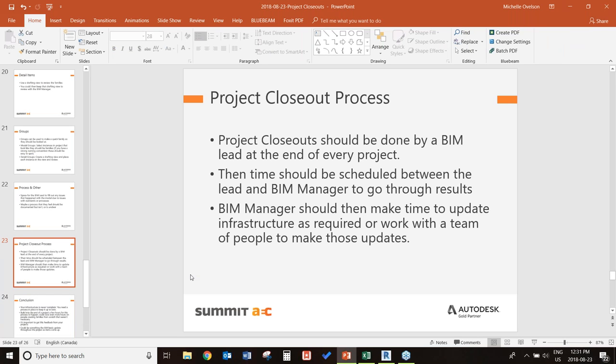So now if we look at the entire project closeout process, project closeouts should be done by a BIM lead at the end of every project. This is something you're going to have to talk to your higher ups about, because it's going to take a few hours to go through this. That lead should have time allotted to sit down with that project, spend a couple hours to go through it and vet it and see what can be reused and go through this process.